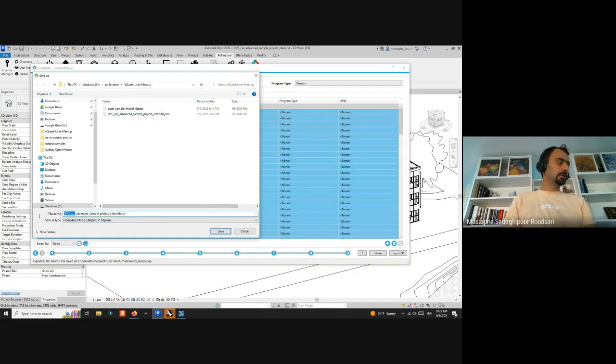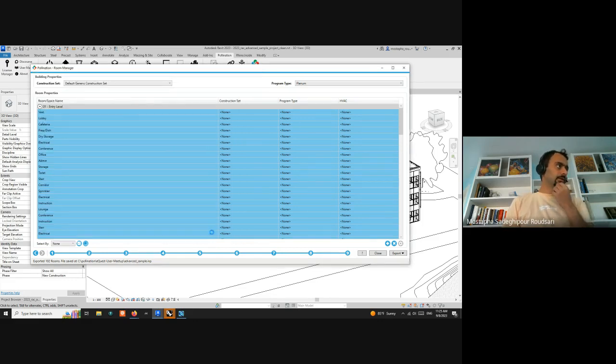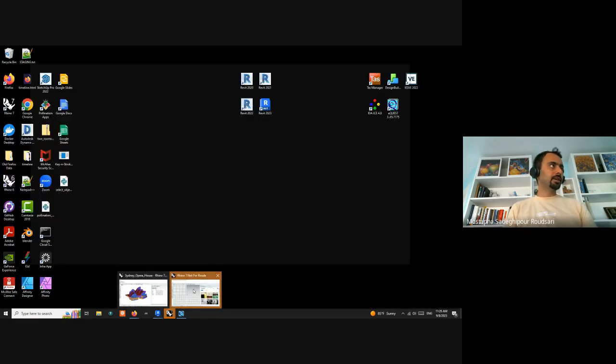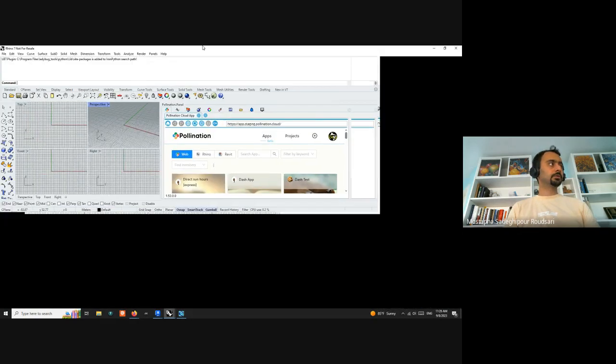So this will be advanced sample HBJSON. Again, it takes a few seconds and it will be exported to HBJSON. HBJSON is the interoperability format that we use internally for everything Pollination and also Ladybug Tools.